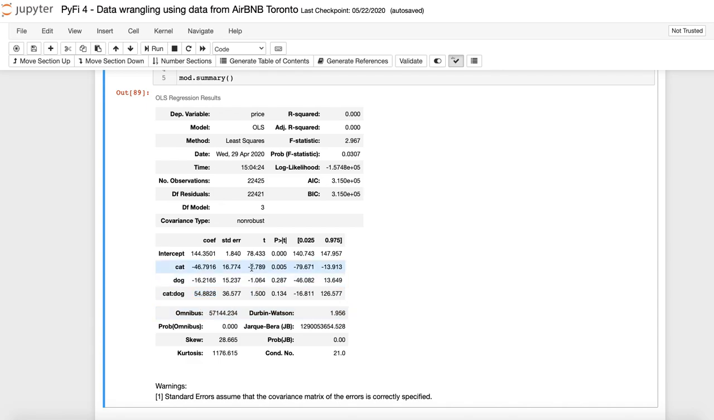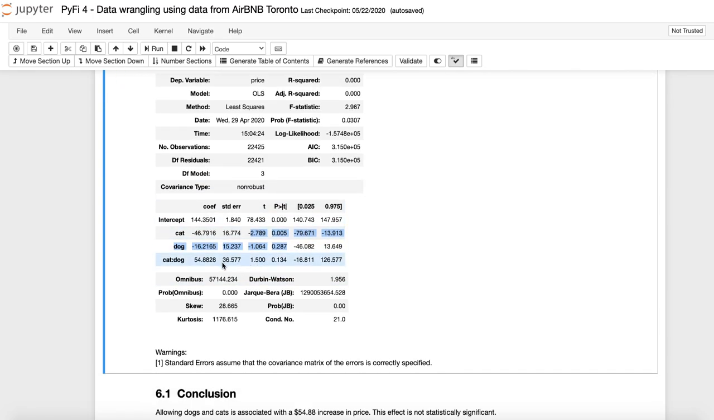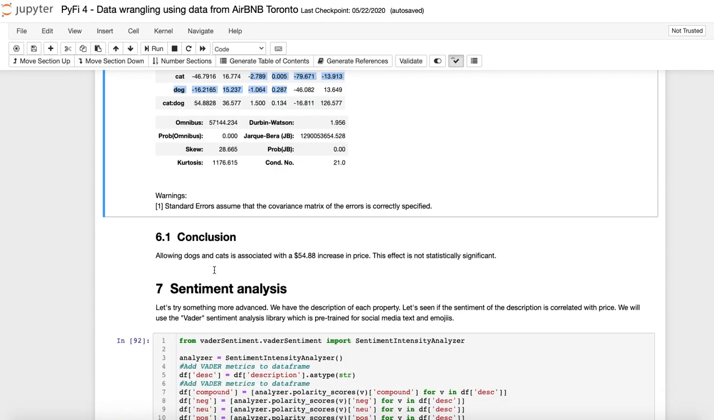Again, our values are not really statistically significant here. It's not a very strong regression, but it does show that we're trying to understand a relationship between these things so that we can make better decisions on what to offer.